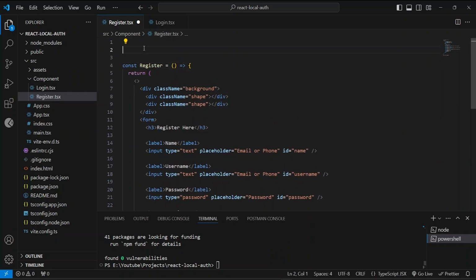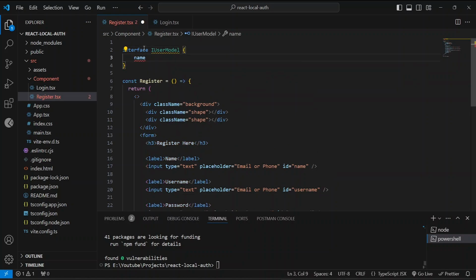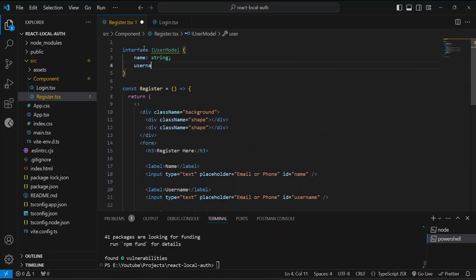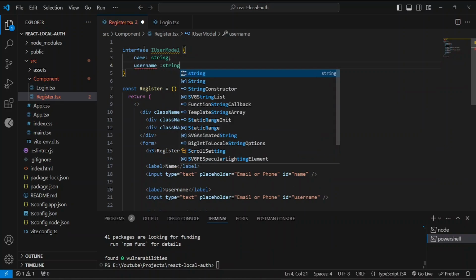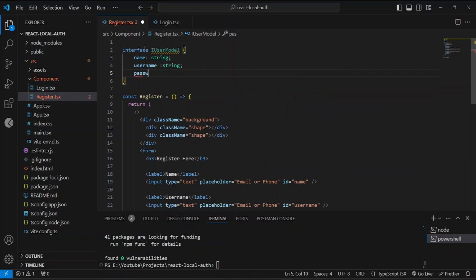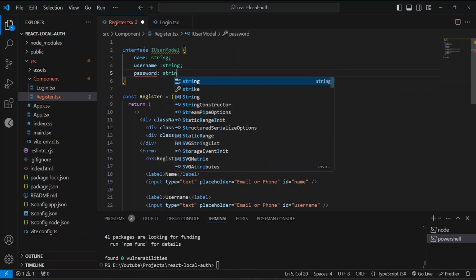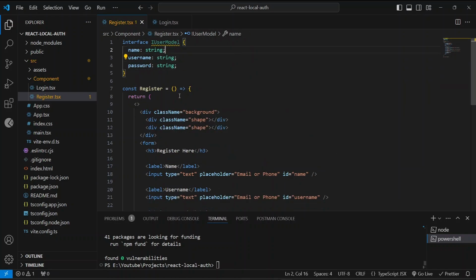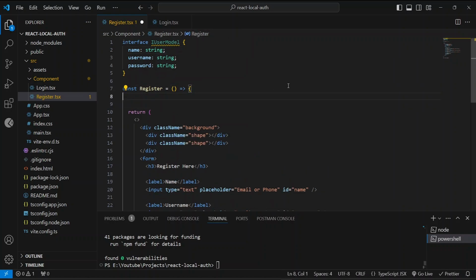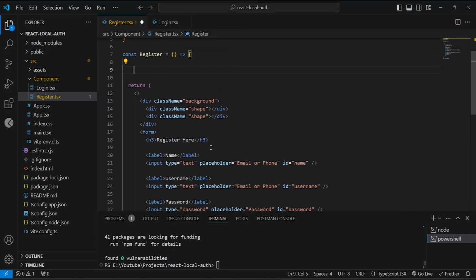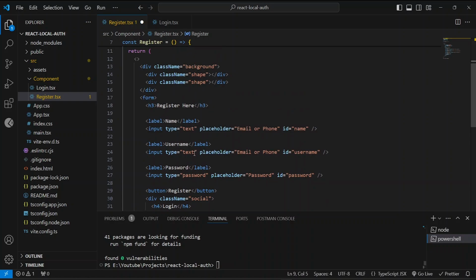So let's create one interface. As we are using TypeScript, so go with the flow. Let's create a user model, and this model will have a name field which will be of type string, then username, that is also string, and it will have one more field, that is password, and this is also going to be a string.